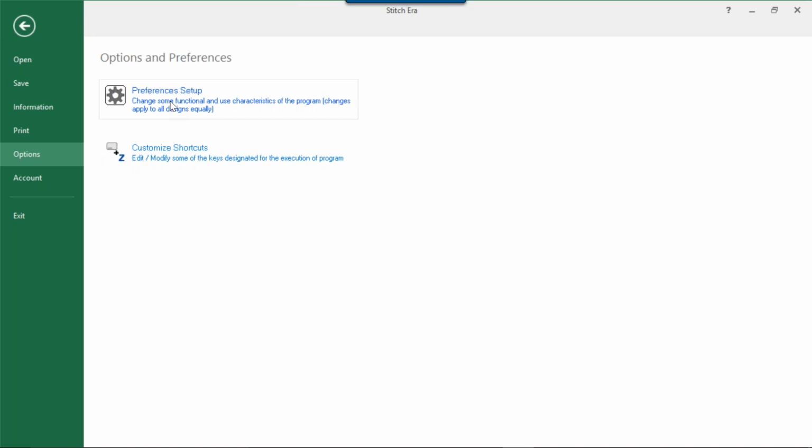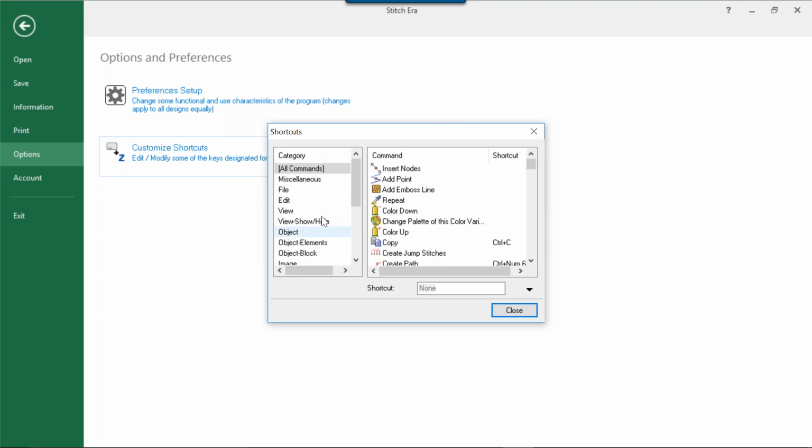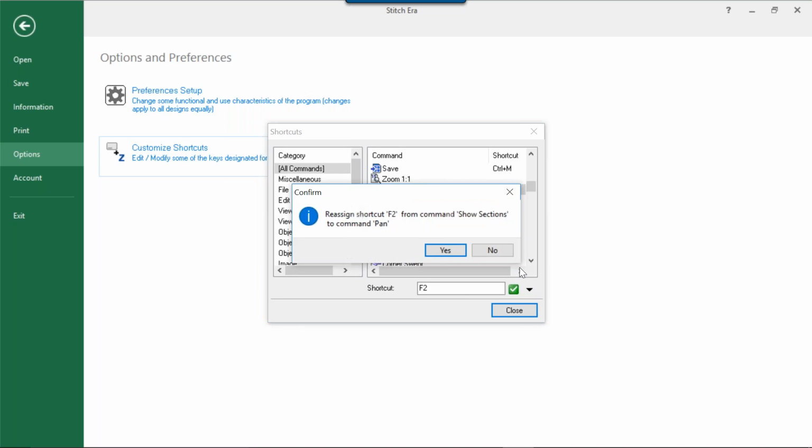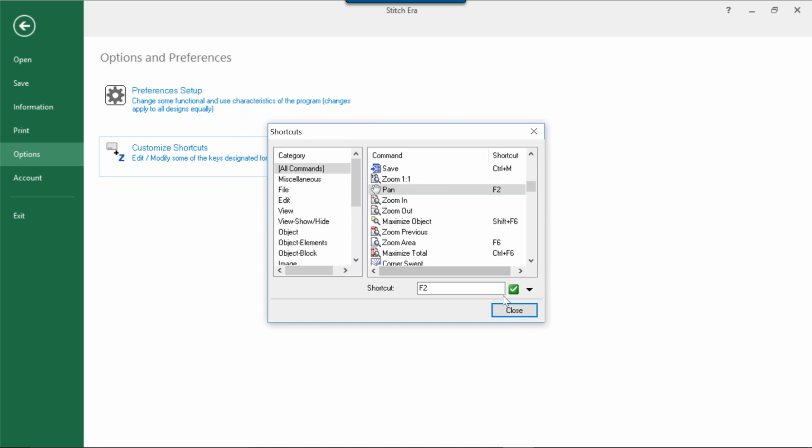Your options and preferences, or your basic configuration of your software: you do have the ability to customize shortcuts for different tools in the software. For instance, if you want that hand tool, that pan tool, if you want to assign a hotkey for it, just go down to it. Let's find it real quick. Pan, there it is. Right now I have F1. You just come down here, assign your function key for that, hit the checkbox, and now F2 becomes your hotkey for that.